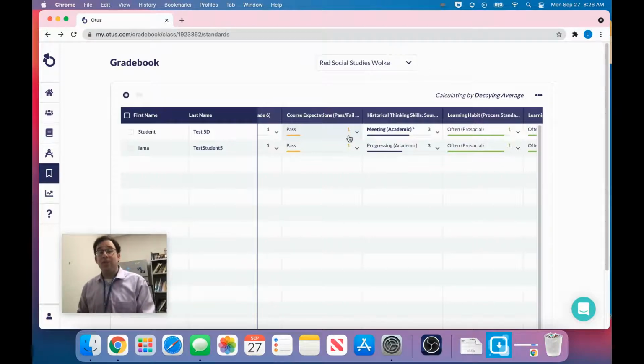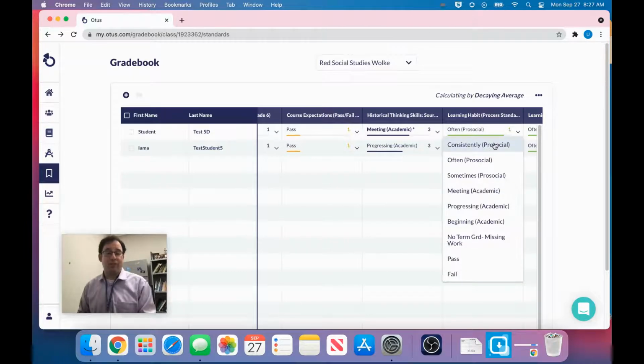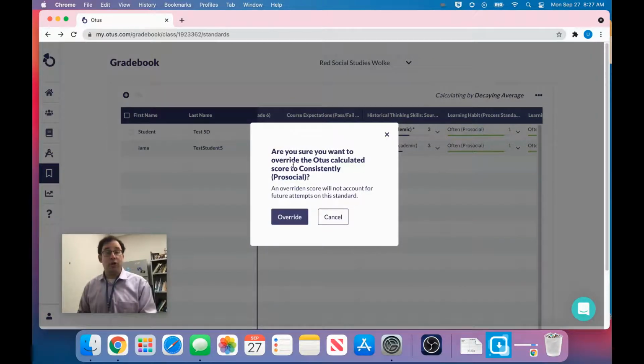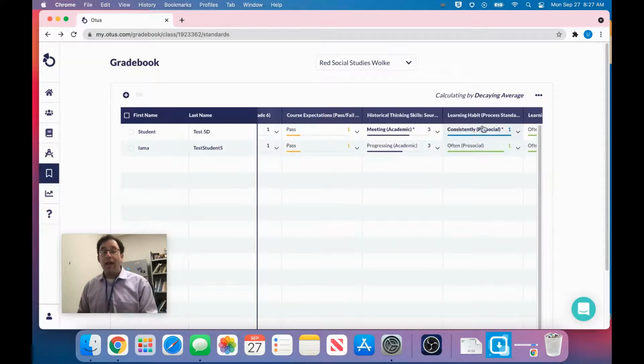The last thing to know is that you can always go in here and modify these scores. So for example, let's say student test 5D. For this learning habit standard, I'm going to say they're consistently. It's not often, it's consistently. So I can click here. It's going to ask me, are you sure you want to override it? I'm going to say override. And now it's changed to consistently in this kind of bluish color as well.